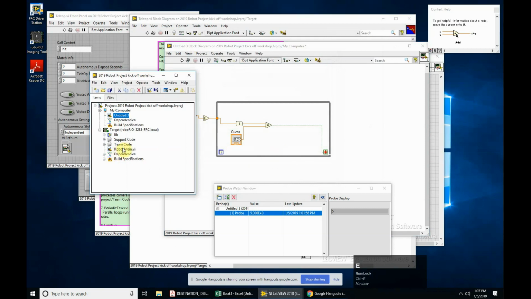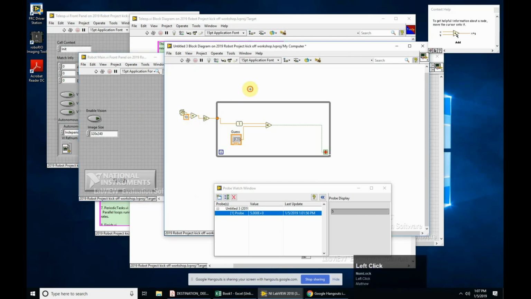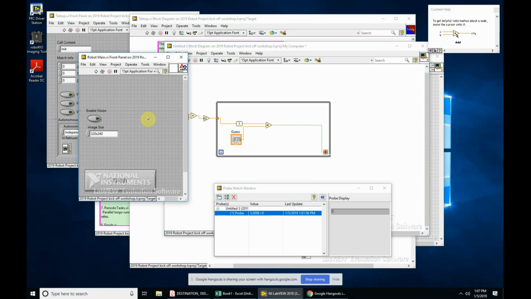Back to main. Okay. Thing to note about running from main, it sets the VIs running and enables you to interact with them, much like I did with my demo on while loops. I can probe, I can look at inputs and outputs, but it does not stay on the robot. Once the robot is rebooted, that code is gone.